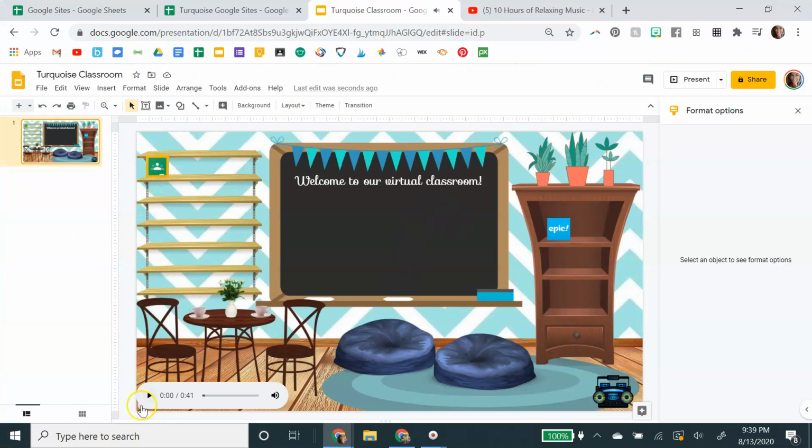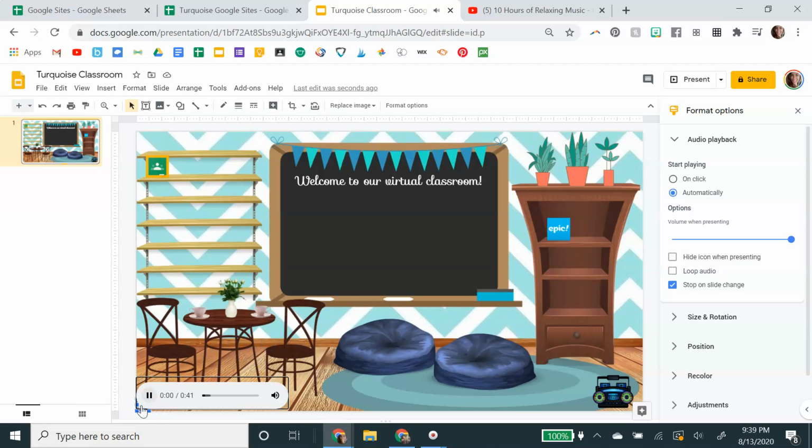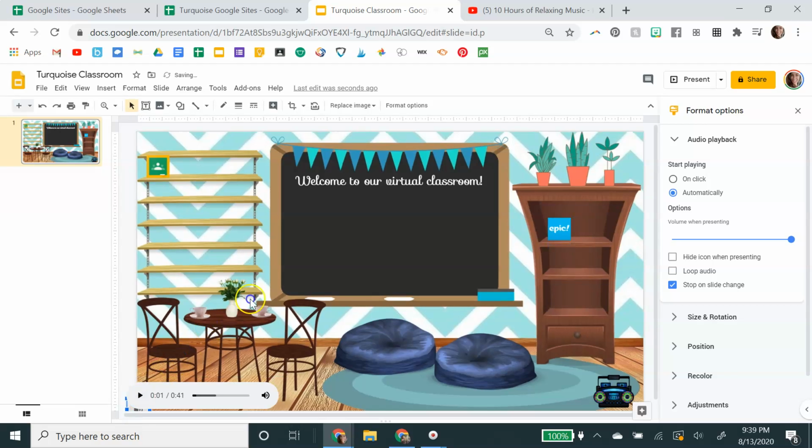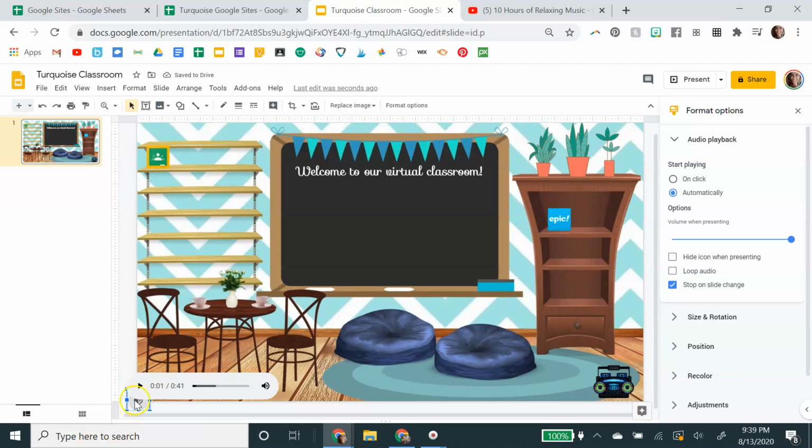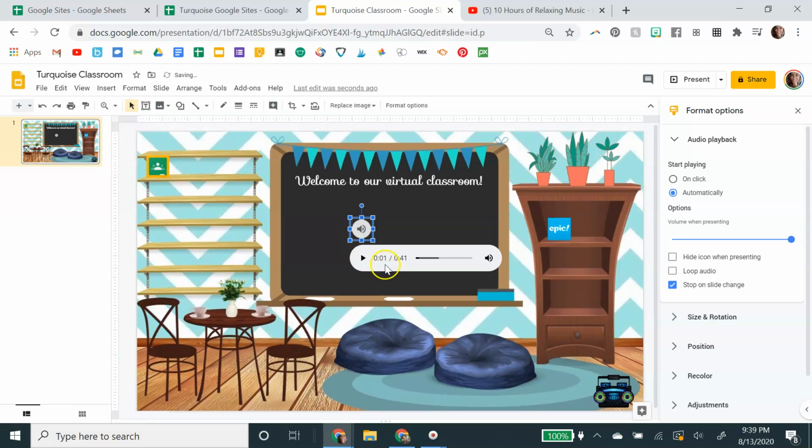So now it's going to play automatically when the students go to present. Let's see if I can move this out of the way. Oh, I don't want to listen to it. There we go. These are a little tricky to move around, so make sure you have it in the right spot.